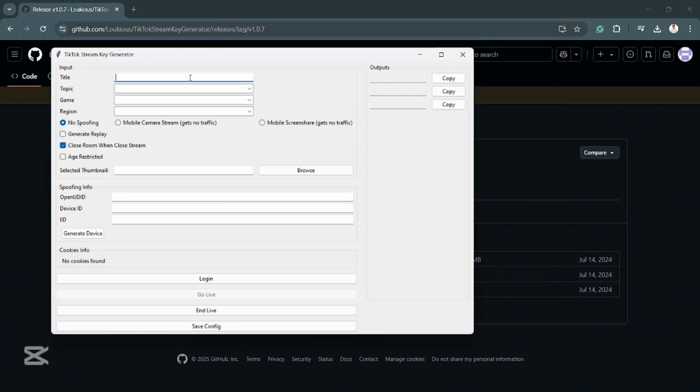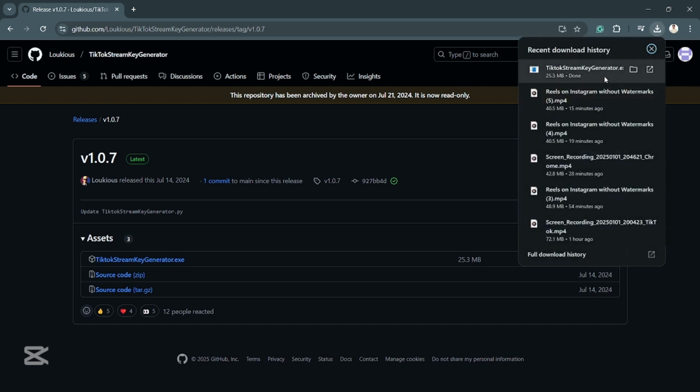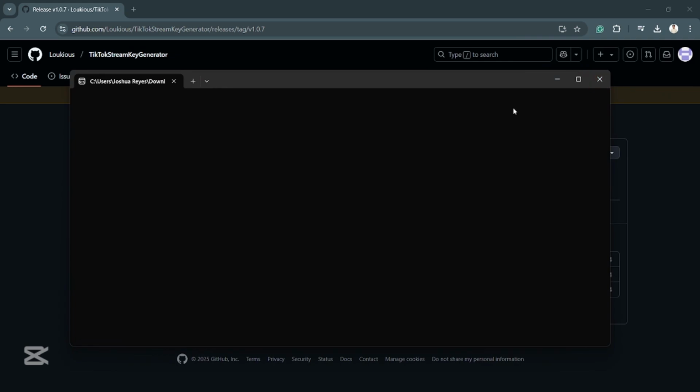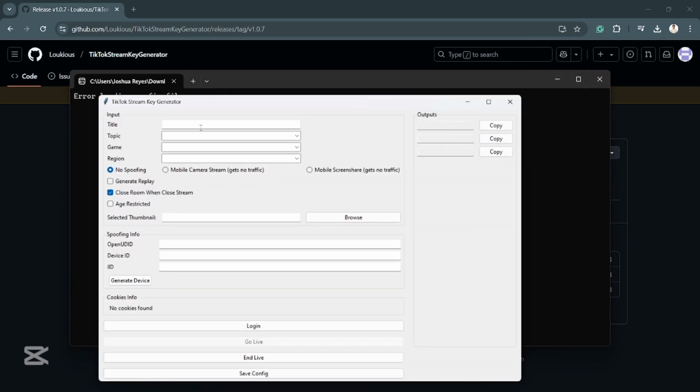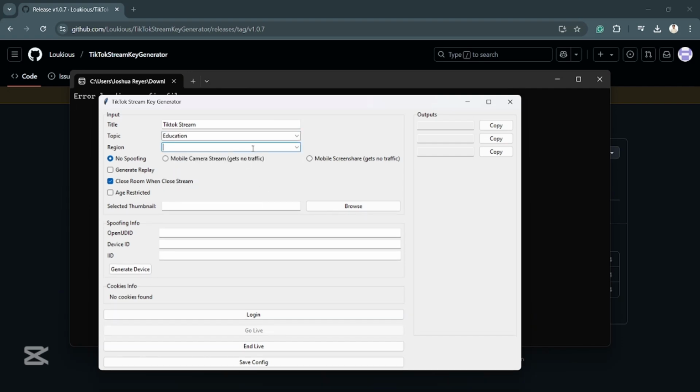So this is what it looks like. What you're going to do from here on is input all the data that you need here. For example, let's go back to that page right there. Here, you'll put the title, the topic, the game, or the region where you're residing in. Let's say here, TikTok stream, and then the topic is, let's say, education, and then the region is Asia.